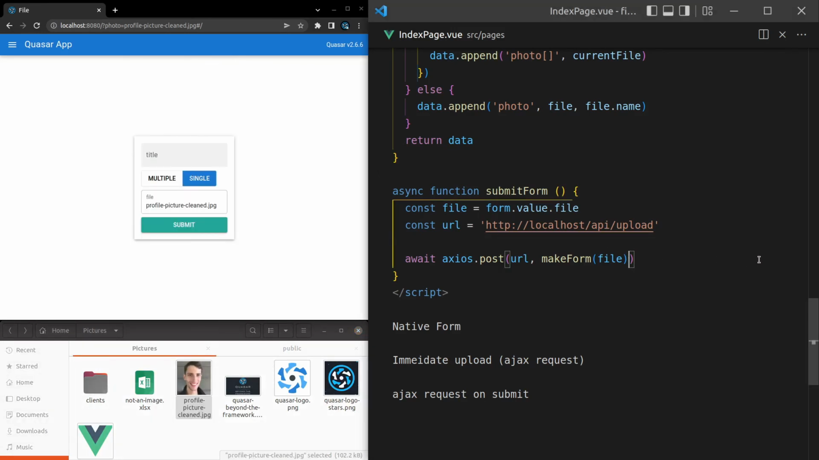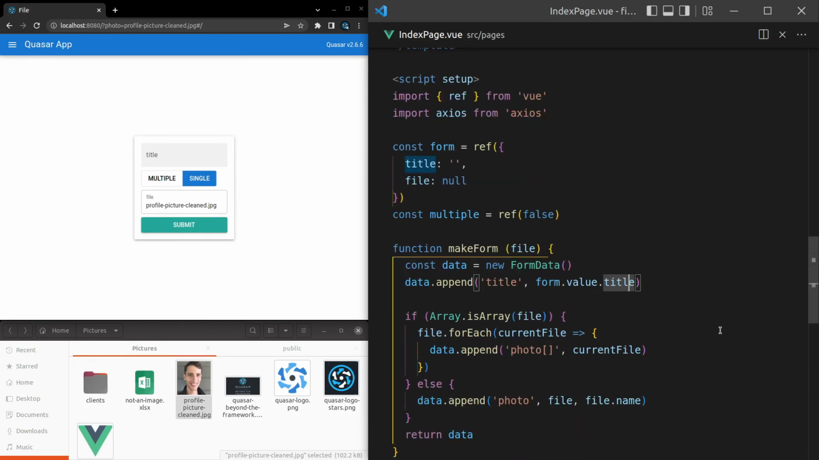I showed you how to do it with fetch. I showed you how to set authorization headers. I showed you how to set withCredentials to true just in case you're using cookie authentication, which is another common way to authenticate. And I also showed you how to append other data to the form. For example, a text with a title. So there we go. That's the end of this video on using Quasar's QFile component for uploading files.